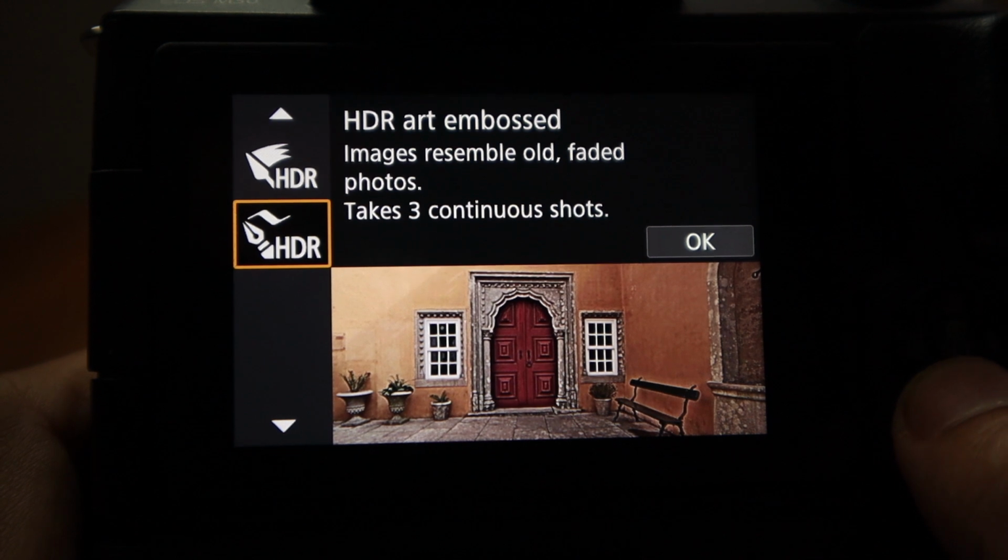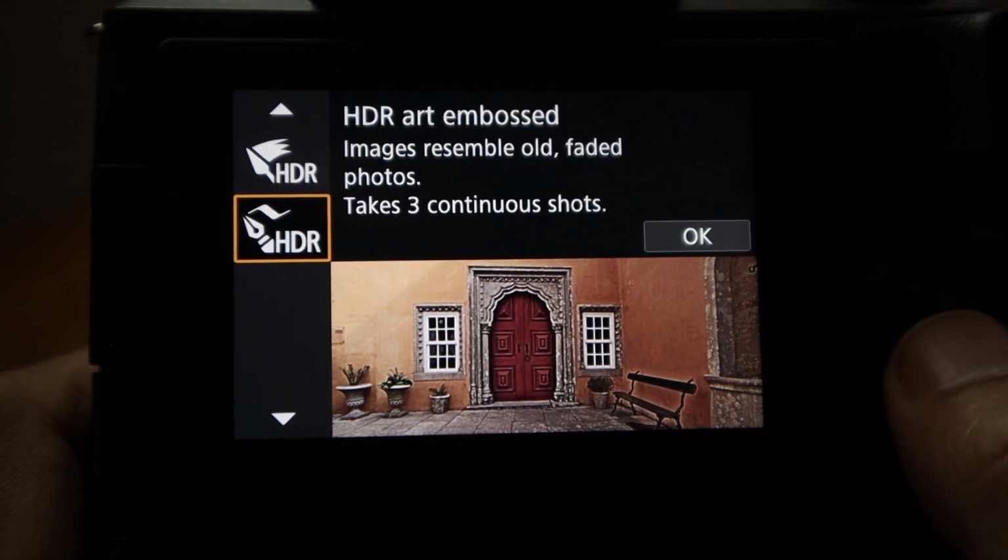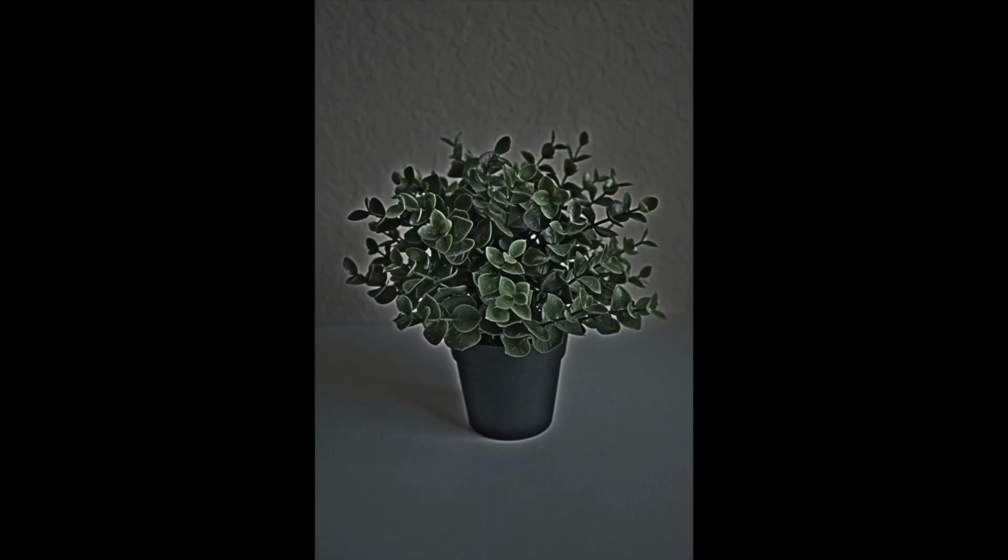The next one is HDR Art Embossed. So this one is set to resemble old and faded photos. So this one is pretty self-explanatory. Old faded photos. So let's just take one right here. It's a very old and faded photo. To my liking, it's kind of nice. I kind of don't like it, but I guess in some settings, maybe architecture or street photography, this will look pretty good.